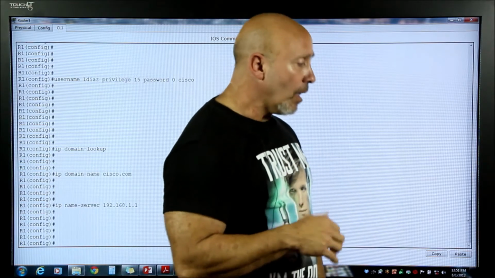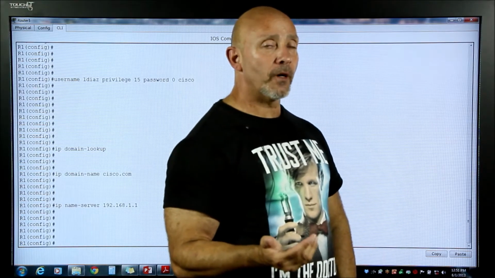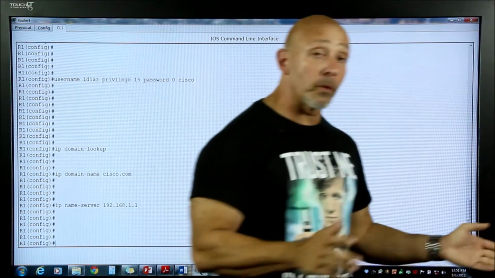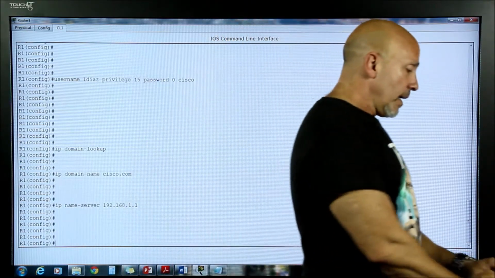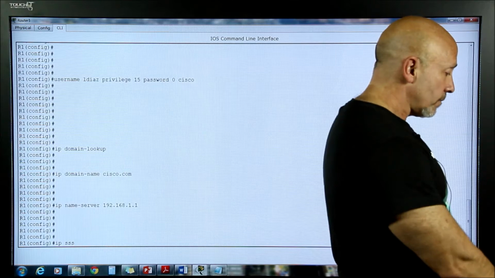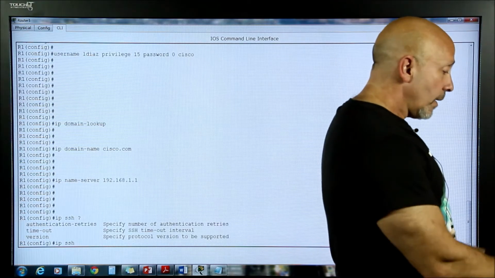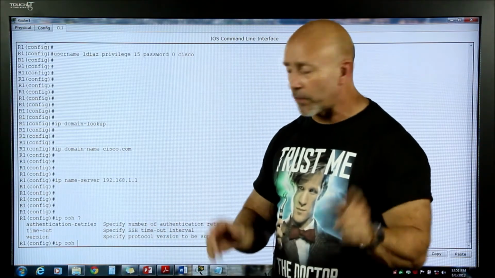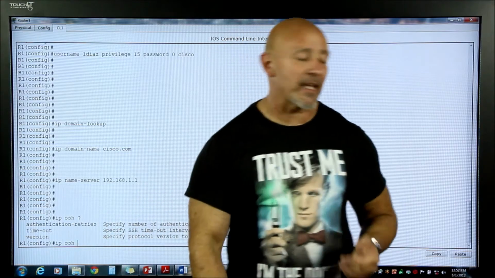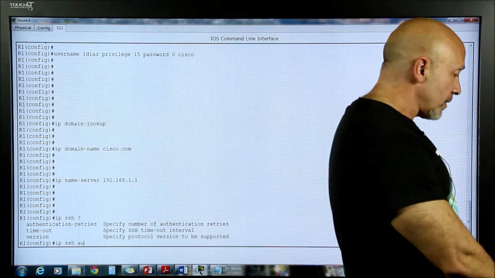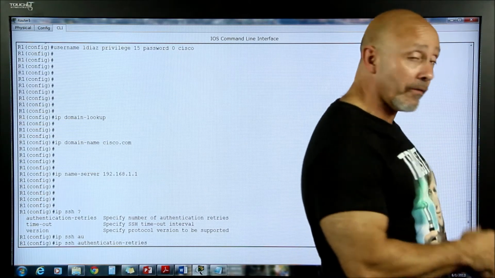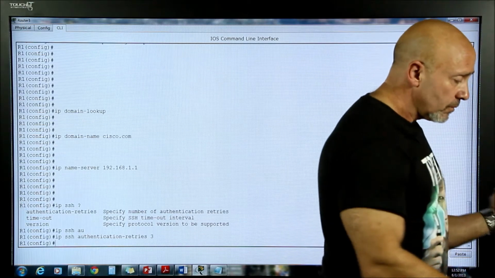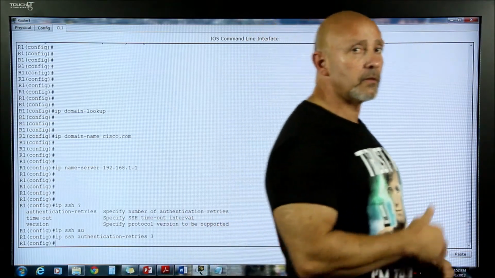Now, let's configure stuff for SSH. You ready? One of the first things we're going to do, since we're in global configuration before we get to the lines, is go ip ssh and question mark. There are different versions. If you don't put any version, it'll use version 1. You're going to put authentication-retries and timeout. For authentication retries, I'm just going to tab, otherwise we'll be sitting here forever, and we'll do 3. So you have 3 shots to get your username and password.